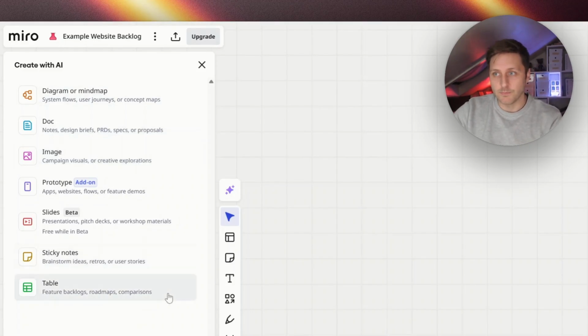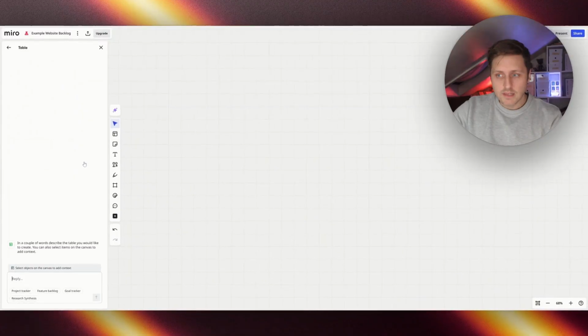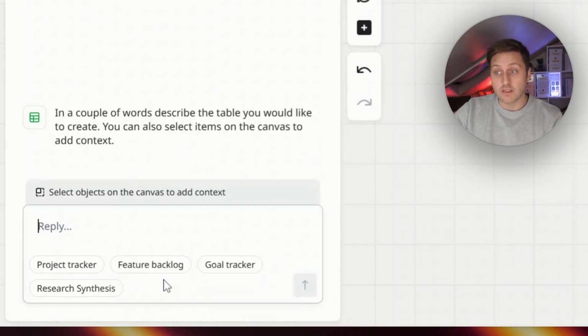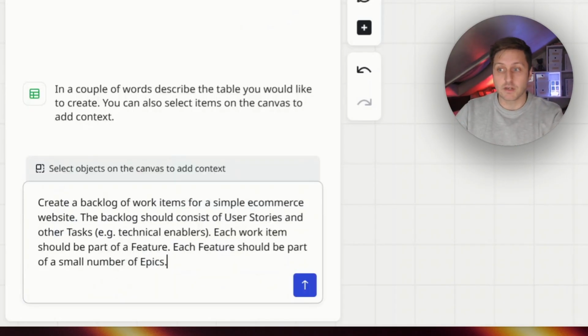It says Table. And when I go on here, you can see it gives a few examples of the types of use cases that you can use this AI on the table for, one of which is feature backlog. Now, for this example, I want to create a simple backlog for an e-commerce website, just to show you how powerful this is. Now, I've already created a prompt that I'm going to use.